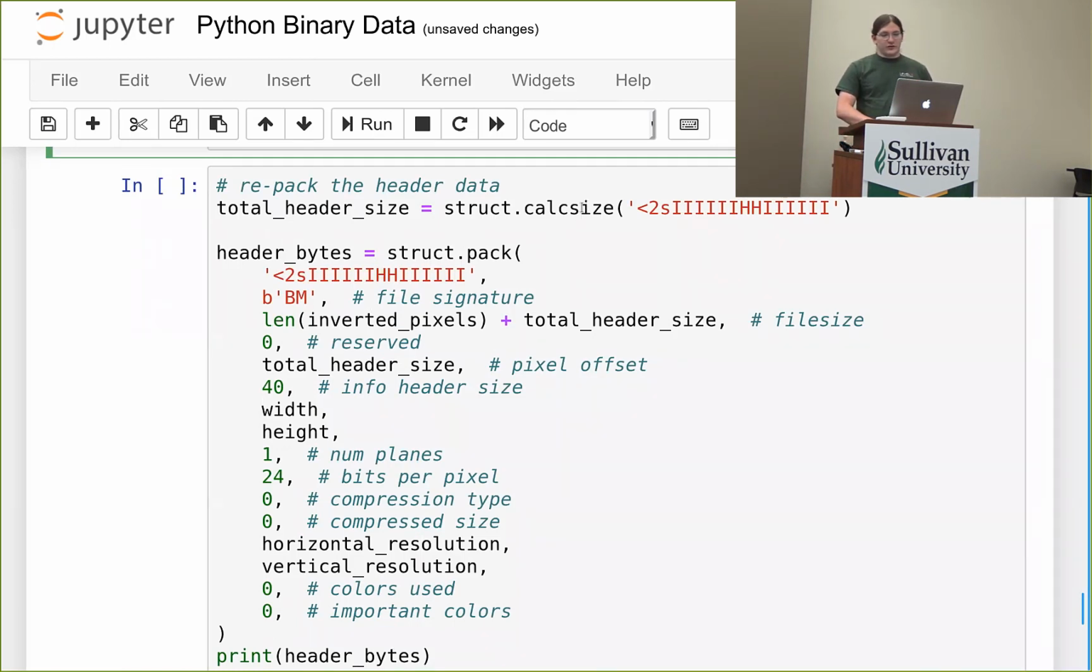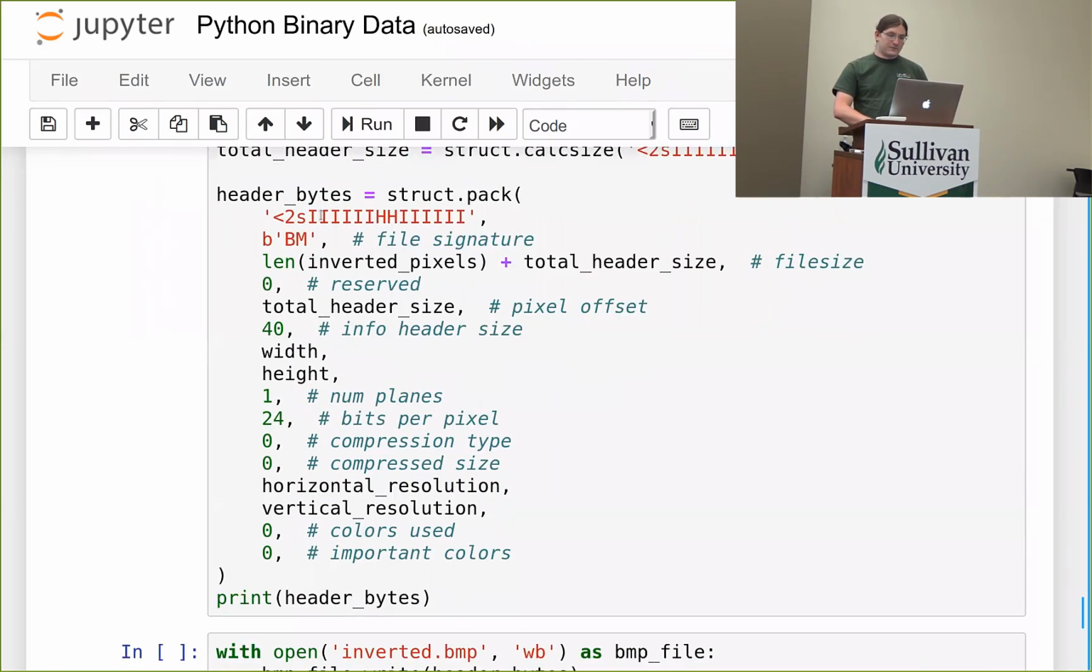Something useful here is struct.calcsize. We can pass it the same format string we would use for struct.unpack or struct.pack, and it will tell you how long the byte string for that needs to be. So, it looks at each individual specifier in the format string and adds up all the byte widths. And so we're just doing that so we know the total header size, so we know what our offset needs to be.